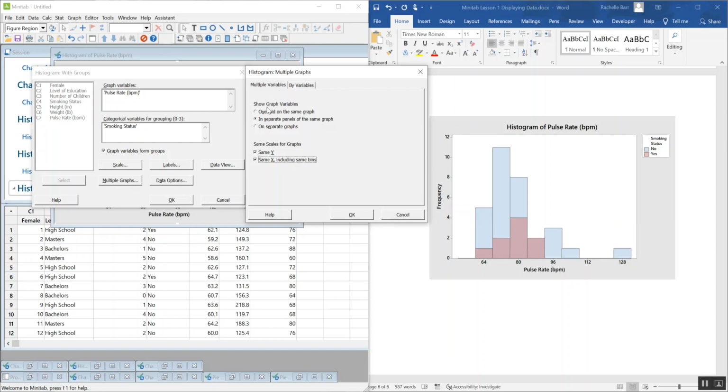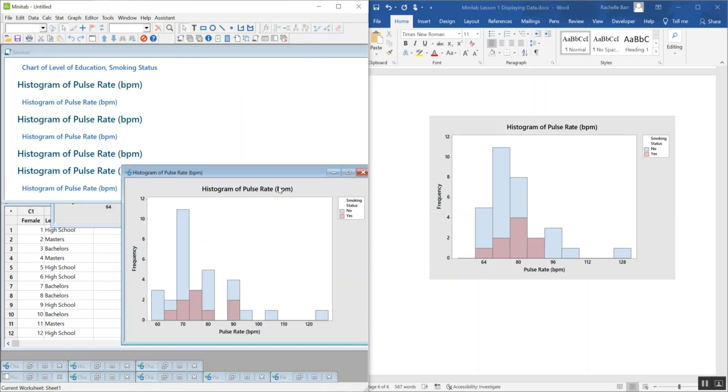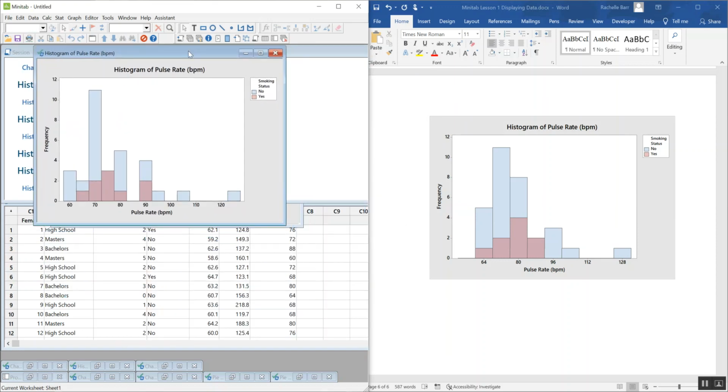Alright, so one more time, multi-graphs on separate panels of the same graph, same X and Y scale, so that you can see that. Let's hit OK, and then OK again. And it did the thing I thought it was going to do. I made the number one mistake with making this. I'm going to leave this mistake in because notice it didn't separate my graphs, because I didn't tell it how I wanted to separate them.